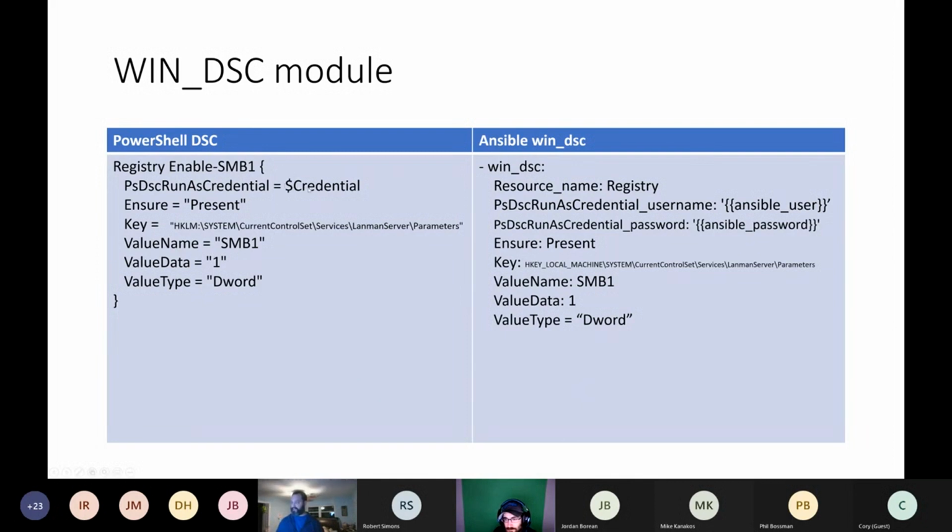The catch here is that credential, $credential here, this PSD run as credential, it is a proper PowerShell credential object, right? It's a complex object. And you can't really do complex objects in text. They don't translate well. We talked about how you've got to do something like JSON to get some data back. It's kind of a mess.